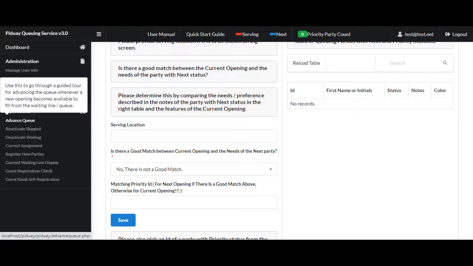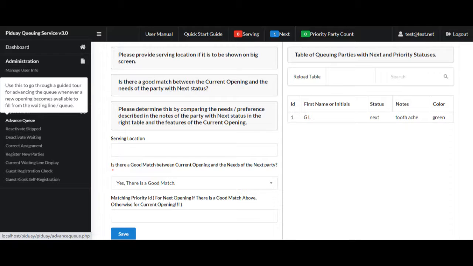To advance the queue, the user clicks on the Advance Queue submenu item under the Operations section to see the dialog above. There are 3 input fields in this dialog, but only one marked with a red star is a mandatory input. The optional serving location field refers to possibly a specific room in the clinic where the patient is supposed to go to start receiving service.